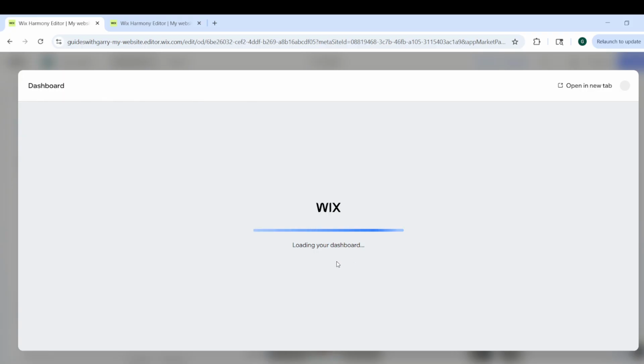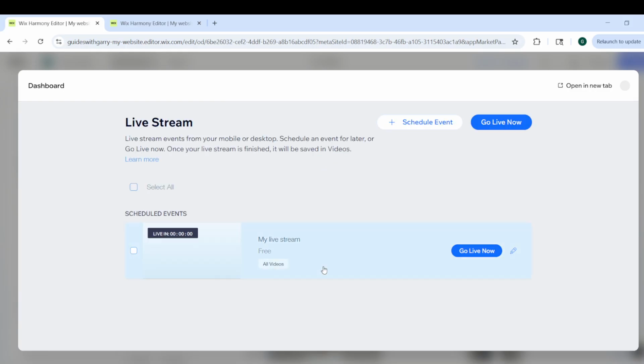If this is your first time using the feature, take a moment to review the page so you know where each setting is located. Wix keeps this process fairly simple, so you can move through it without much trouble.